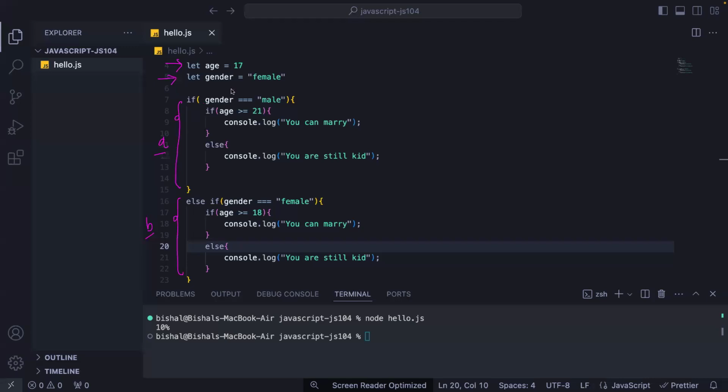So in this block, what is my condition? Gender is equal to male. Is it true? No, it is false. So I'm coming to the next block. Gender is equal to female. Is it matching? Yes, it is matching, right? So for this, my else if block will be running.